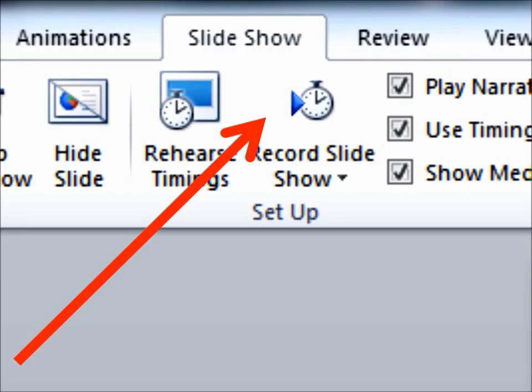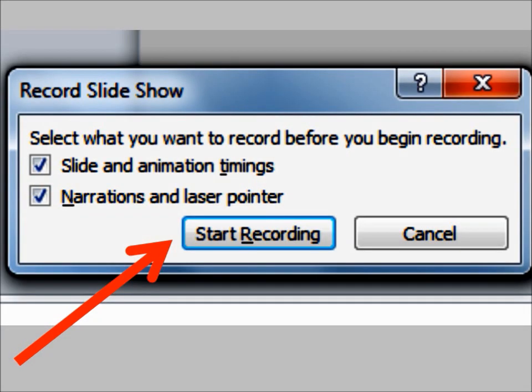After this, click on Record Slideshow. A pop-up box will appear that reads Record Slideshow, and then click Start Recording. You can also choose whether to start recording from the beginning or on the current slide on the previous drop-down menu.